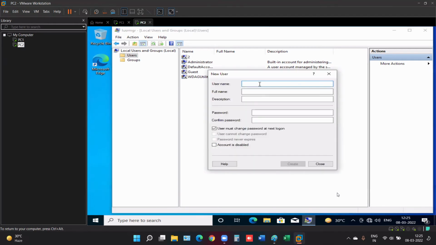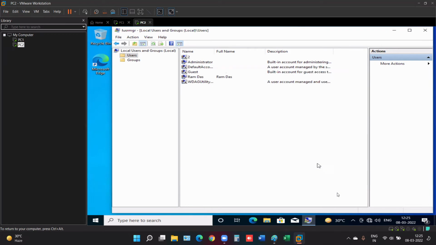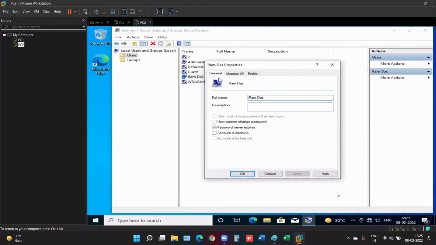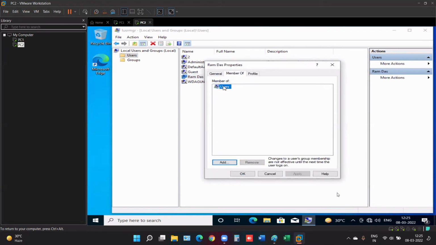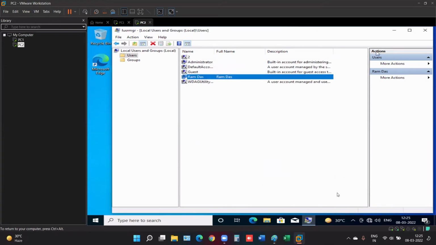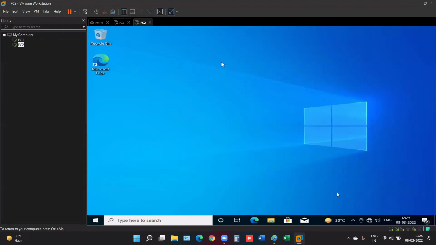What user did I create? I am creating Ram. Password is 123. Confirm password done. Uncheck user must change password at next logon, check password never expires, then click on create, then click on close. That is the process to create a user, and that belongs to the member of users. Are all understood how to create a user from the administrator account on computer 2?